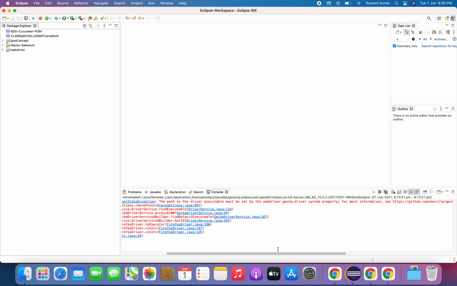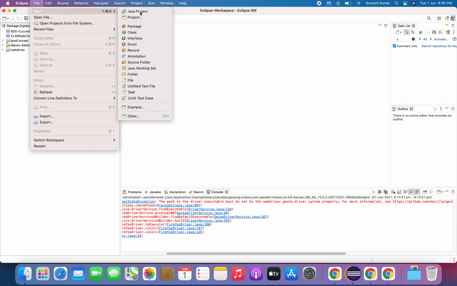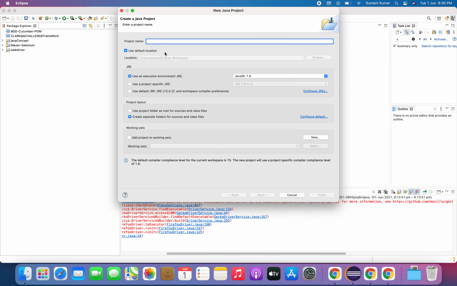Today we are going to discuss how we can launch Chrome and Firefox using Selenium WebDriver. So the first thing, I will create a Java project here. I am writing this Selenium WebDriver.